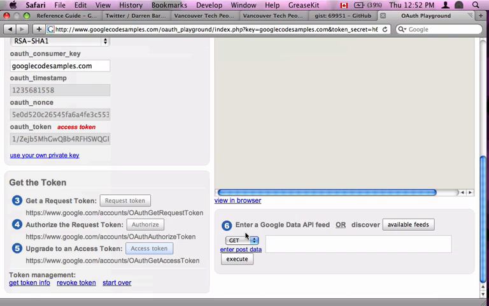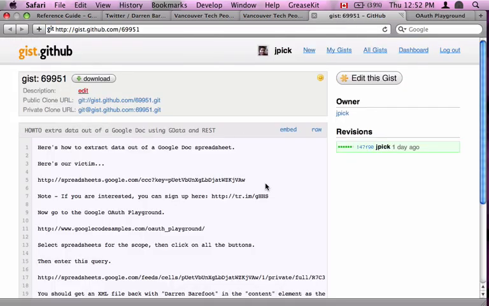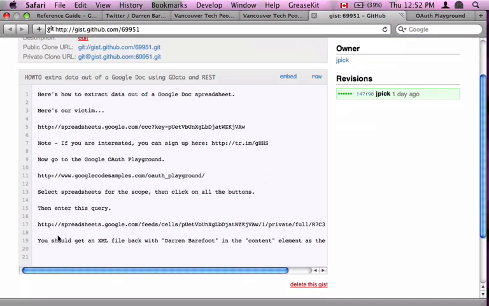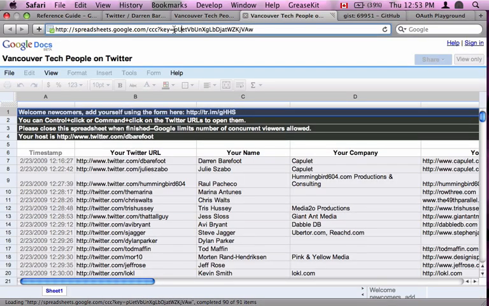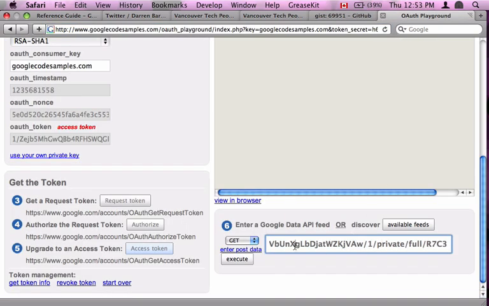So it says enter a Google Data API feed. I have in this gist here an example of a query. And I'll cut and paste the query quickly. Cut and paste it here. And then I'll explain what this query does. So if I go back to the spreadsheet, you can see the spreadsheet has a key. And that key is included in the query right here. And then there's some additional things.